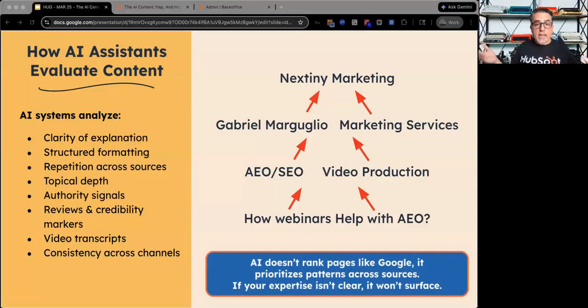So a question one of my clients might ask is how webinars help with AEO, or how to use HubSpot to do answer engine optimization. And the way to show up in those answers is by becoming the source connected to those entities. So when AI is trying to put together the answer, the entities are very clear. It looks for clarity of explanation. It looks for structure and formatting. That's why schema, structured data behind your website, is very important. We have a whole piece of content about schema. We can talk about it if you have questions.